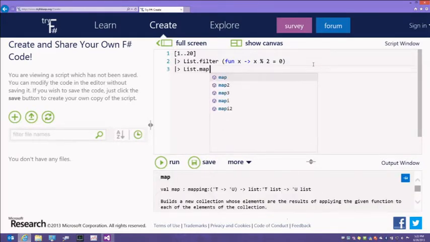List.map is similar to, again, taking the analog back to C# LINQ, if you're familiar with that. It's similar to Select. It's a transformation function that takes a list and a transformation function and applies that transformation function to every element in the list and returns a new list of those transformed elements.